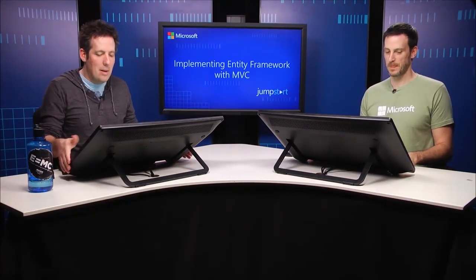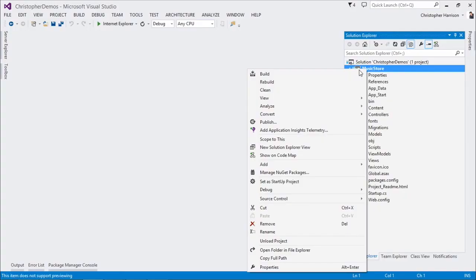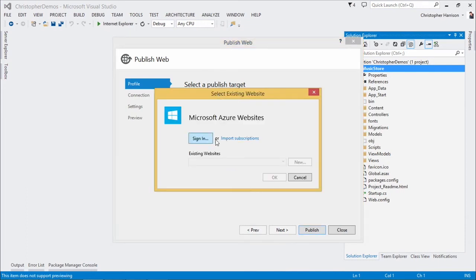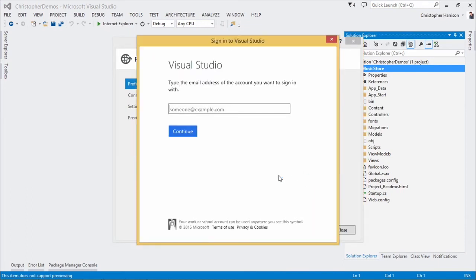Would you like to show the goodness? Sure. Let's go ahead and do it. Let's close it all out. Let's put this up to Azure. So a couple of people have asked, how about doing the deployment? How do we manage all of that? Fortunately, Visual Studio makes this really simple. Right-click, publish, Microsoft Azure websites, sign in, and I love the Azure integration now in Visual Studio.